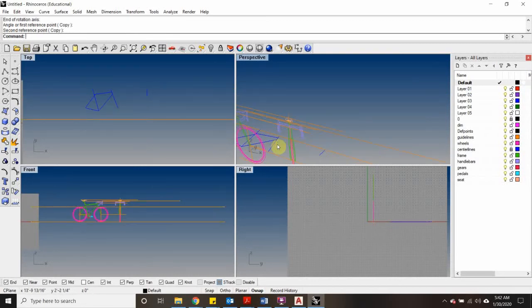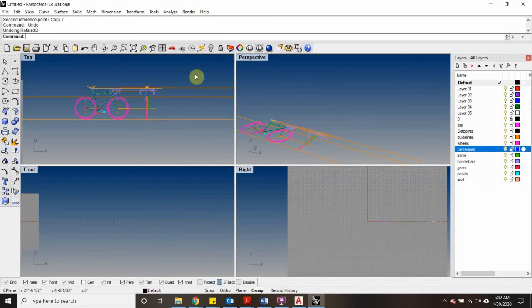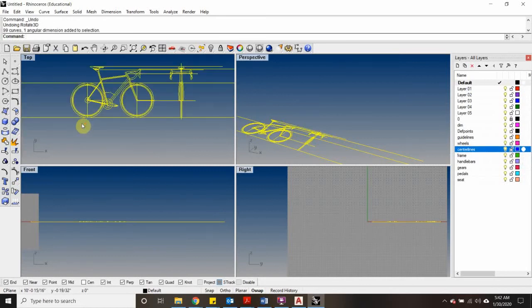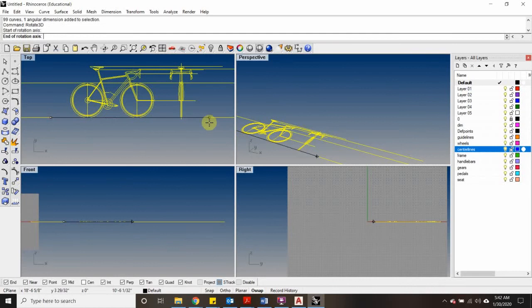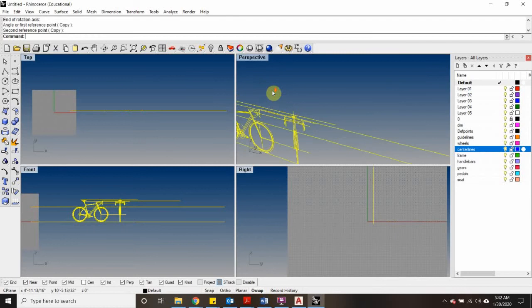Oops, these didn't come with me. So Control Z. And you can see that if I look at my center lines, they're locked over here. So I'm going to unlock them and then reselect everything. Let's try that again. So rotate 3D, hit enter. Rotation axis is from here to here. Click up here, then hold shift and bring it straight up.